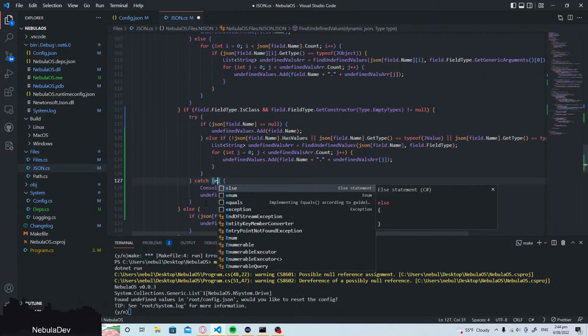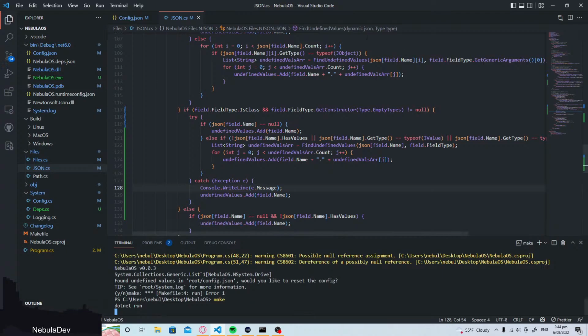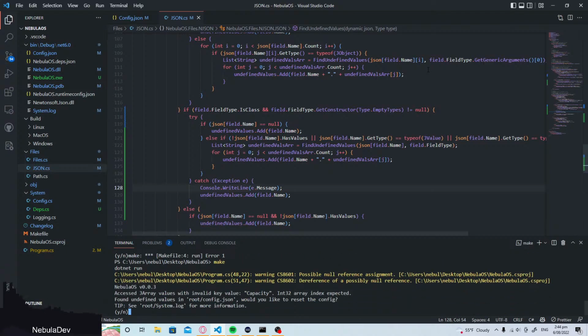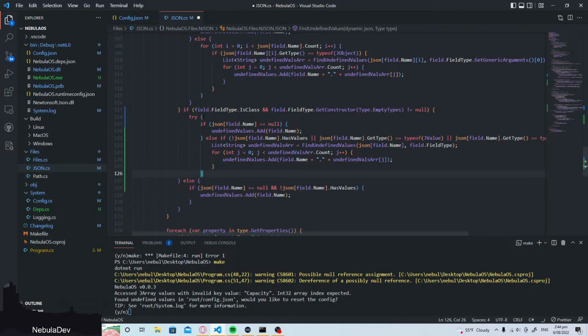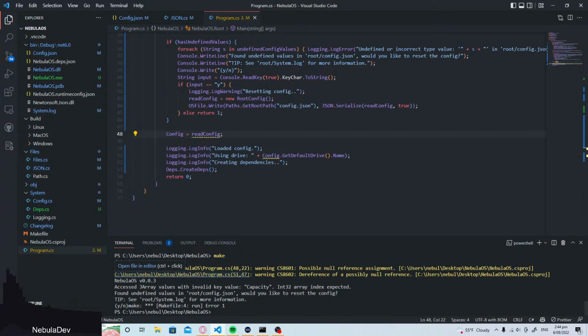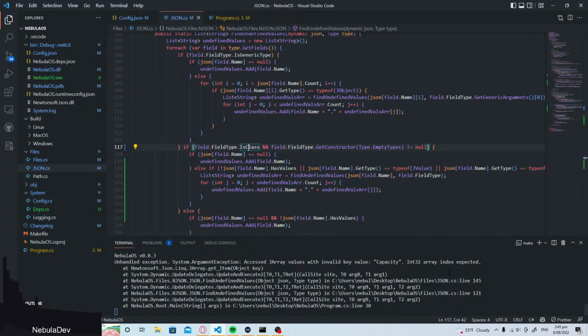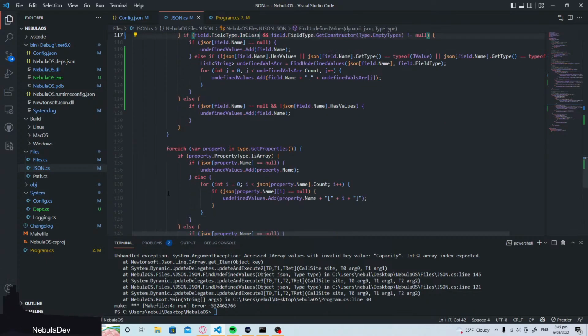Still getting an error here. Exception e dot message. Let's try that. Well, at least it's actually getting the correct type. Access J with invalid key capacity. Instead of catching, let's just do that because I don't know where it's getting it from. Capacity line 145.